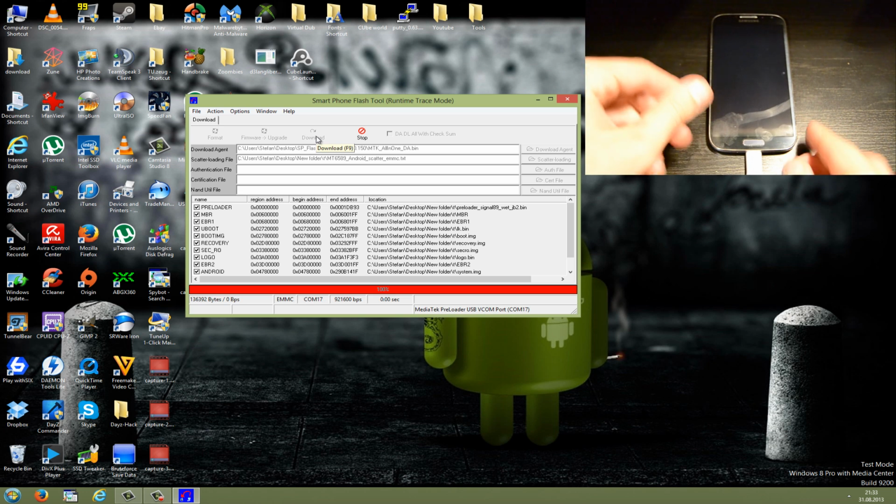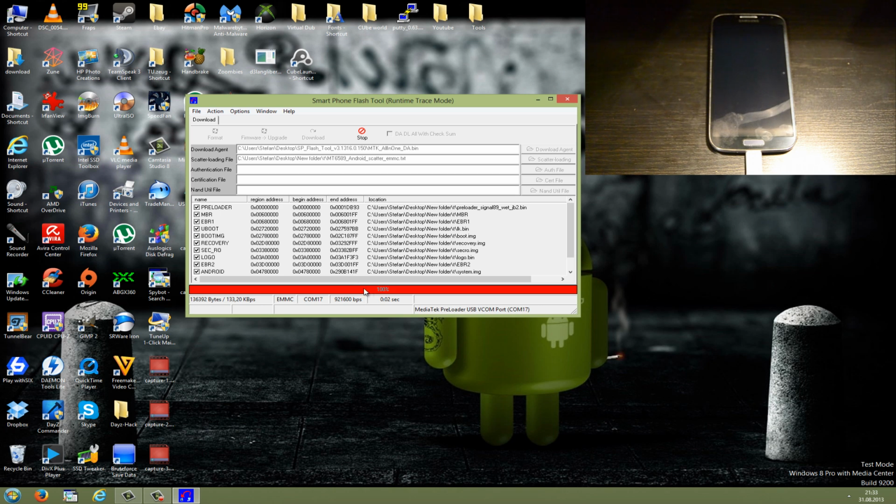And if you have installed the drivers correctly, then you should see this red bar here, which then turns yellow, and after the flashing process is completed, you should see a green circle. This process can take up to a few minutes, so just be patient, don't touch your device, don't press stop, and don't shut down your computer.